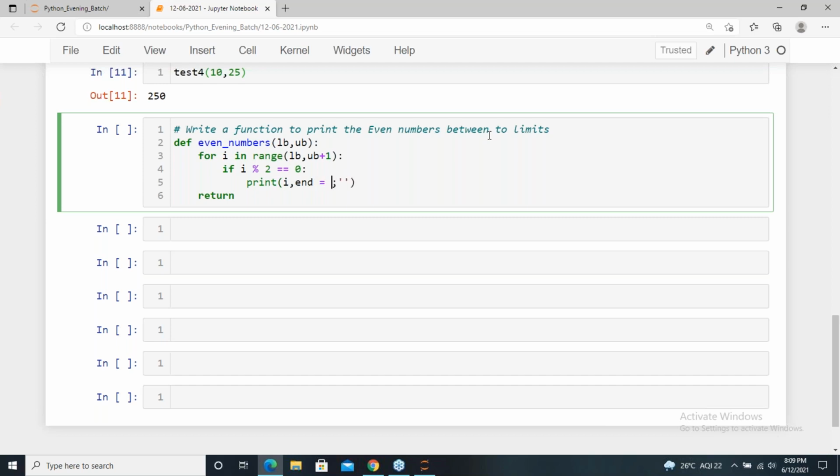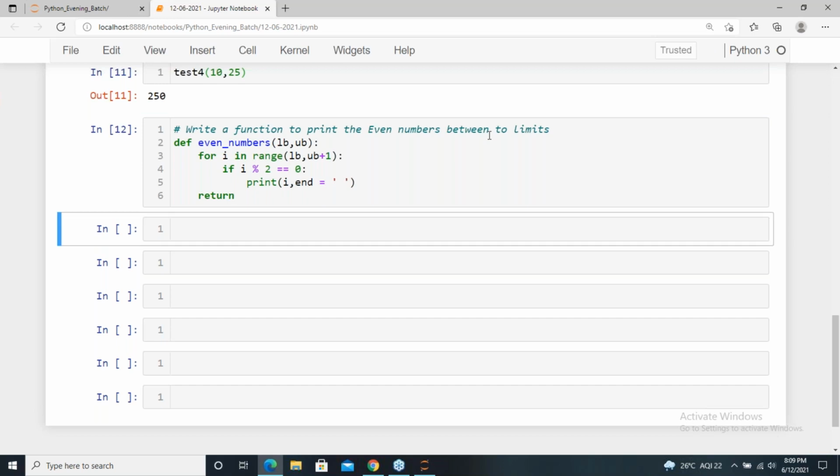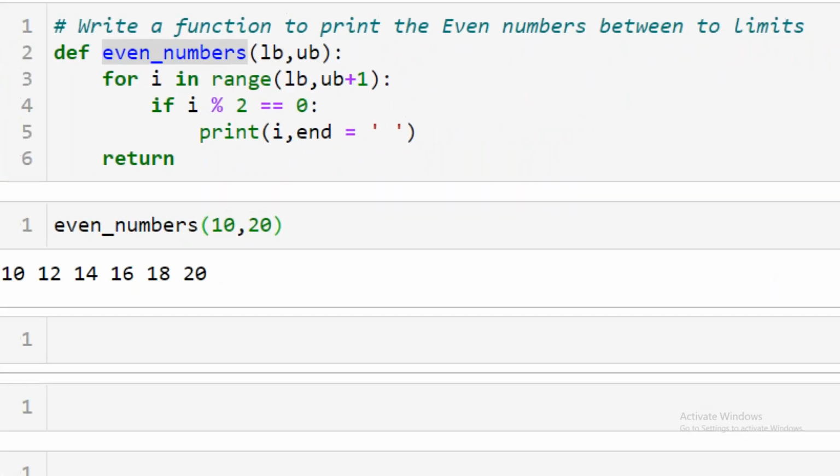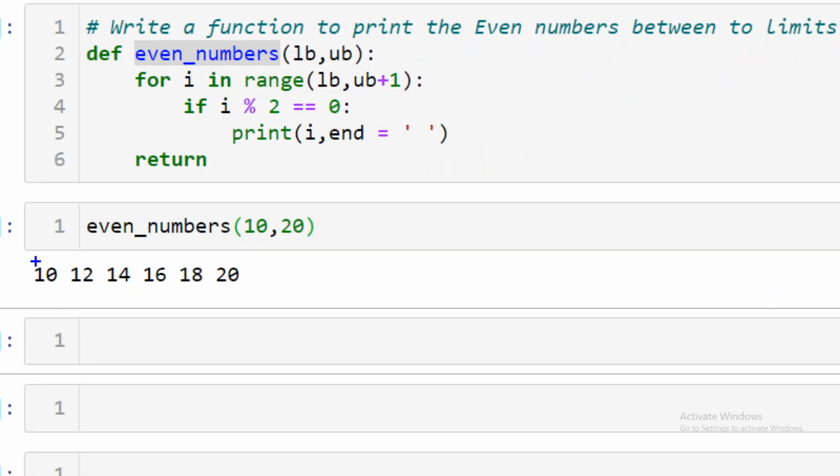We'll take one more example to return a value from the function. Let's say I'm done with the function right now, and let us use this function, passing input parameters as, let's say, 10 comma 20. It gives the output, a list of all even numbers between the two limits. There might be a lower limit and there might be an upper limit.